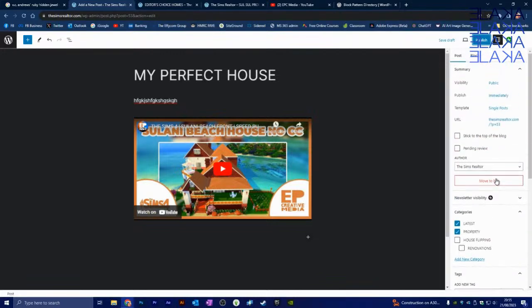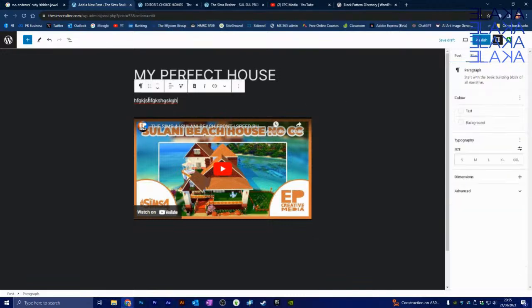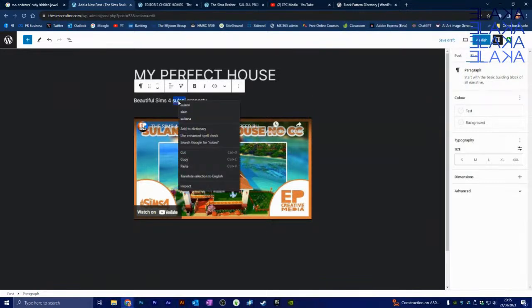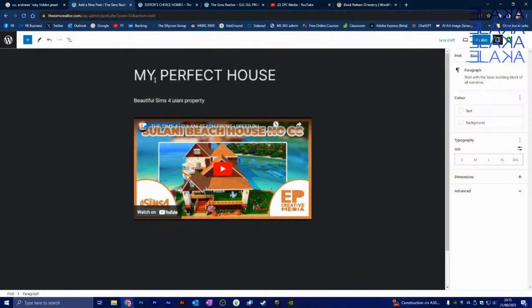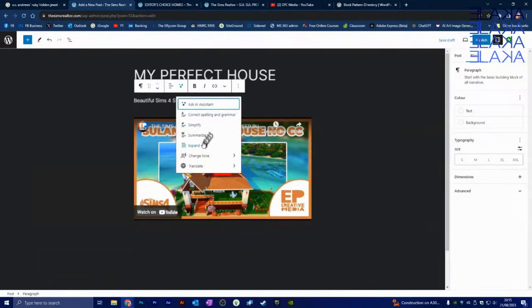So that kind of gives you an idea of how to go about creating new posts. Let me see. I'm just going to do this: Beautiful Sims for Sulani property. Does it recognize the word Sulani? It's trying to give me salami. It's Sulani. That exists.